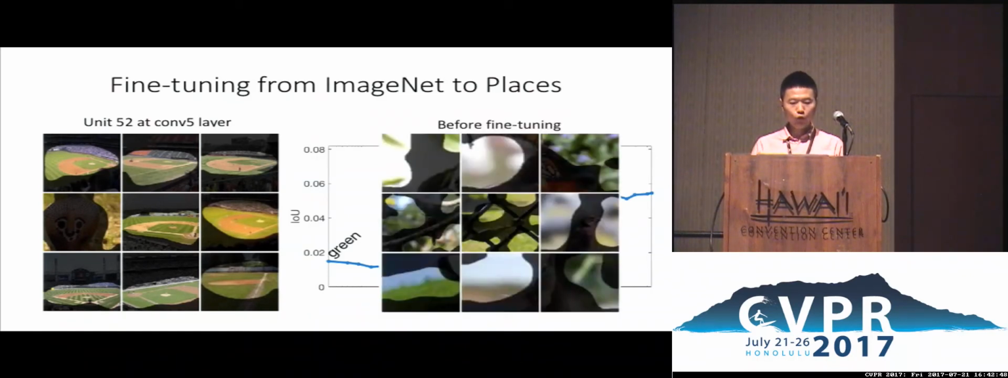So you can see that before fine-tuning, this unit is just a green detector. Those two concepts are different, but they still share some low-level similarities, like some greenish similarities between the two.